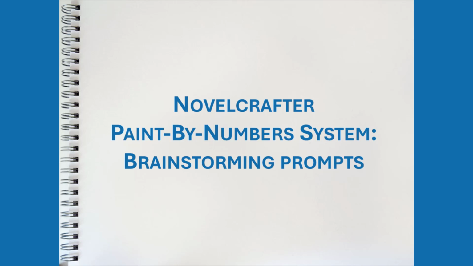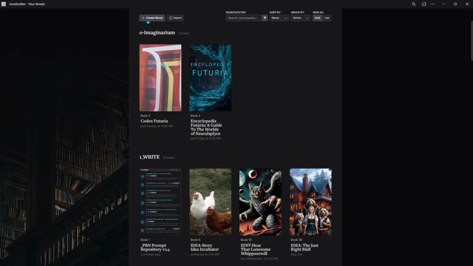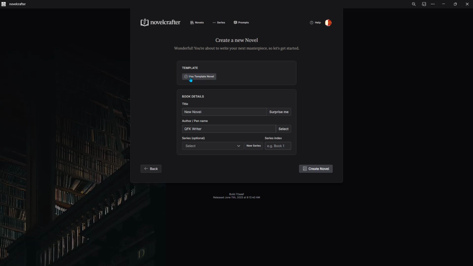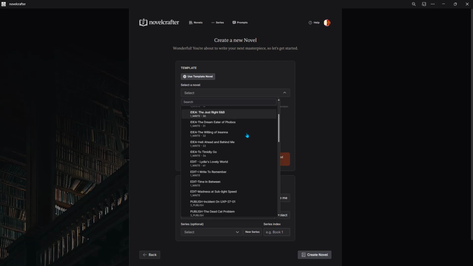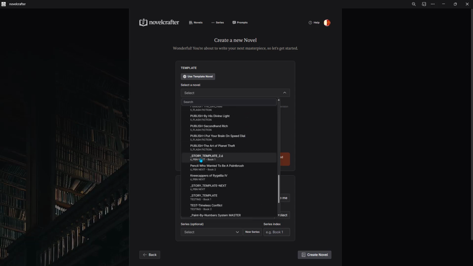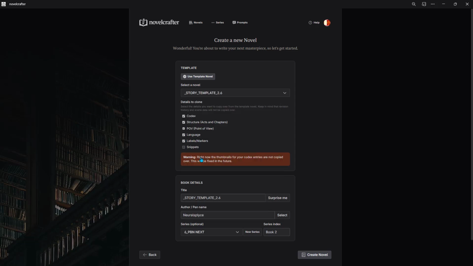If you're new to the Paint by Numbers system and/or Novelcrafter, one of the first things you need to do after you've created your template novel, based on part 1 of the Paint by Numbers systems guide, is go to Create Novel, Use Template Novel, and then select that template, which in my case is called _story_template_2.6. We want to keep the codex, the structure, point of view, language, all that's fine.